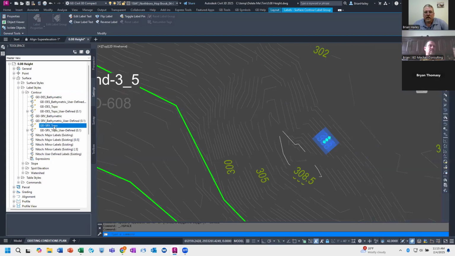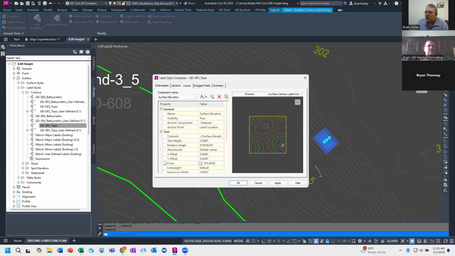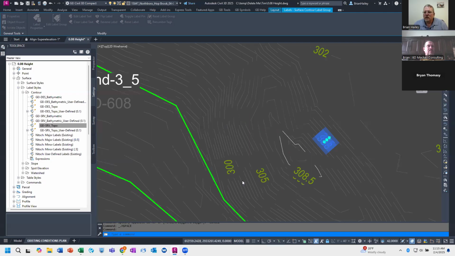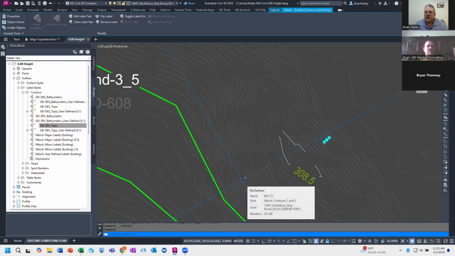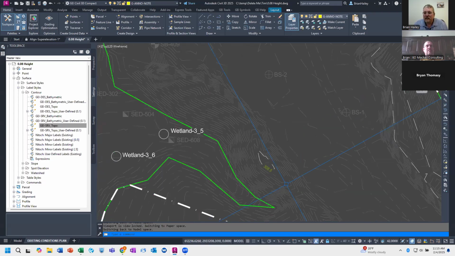So I went into the GEI Survey Topo and I edited it and I made the change that I needed to make. It doesn't really matter what the change was for this, but I changed it to the new value that I needed. And then what I did is I came over to the General tab and I took the label visibility and I set it to false. And that way, it's no longer being displayed on the screen. And so that label style was done. I don't have to mess with it anymore because I've already finished it. And I can go find the other one.